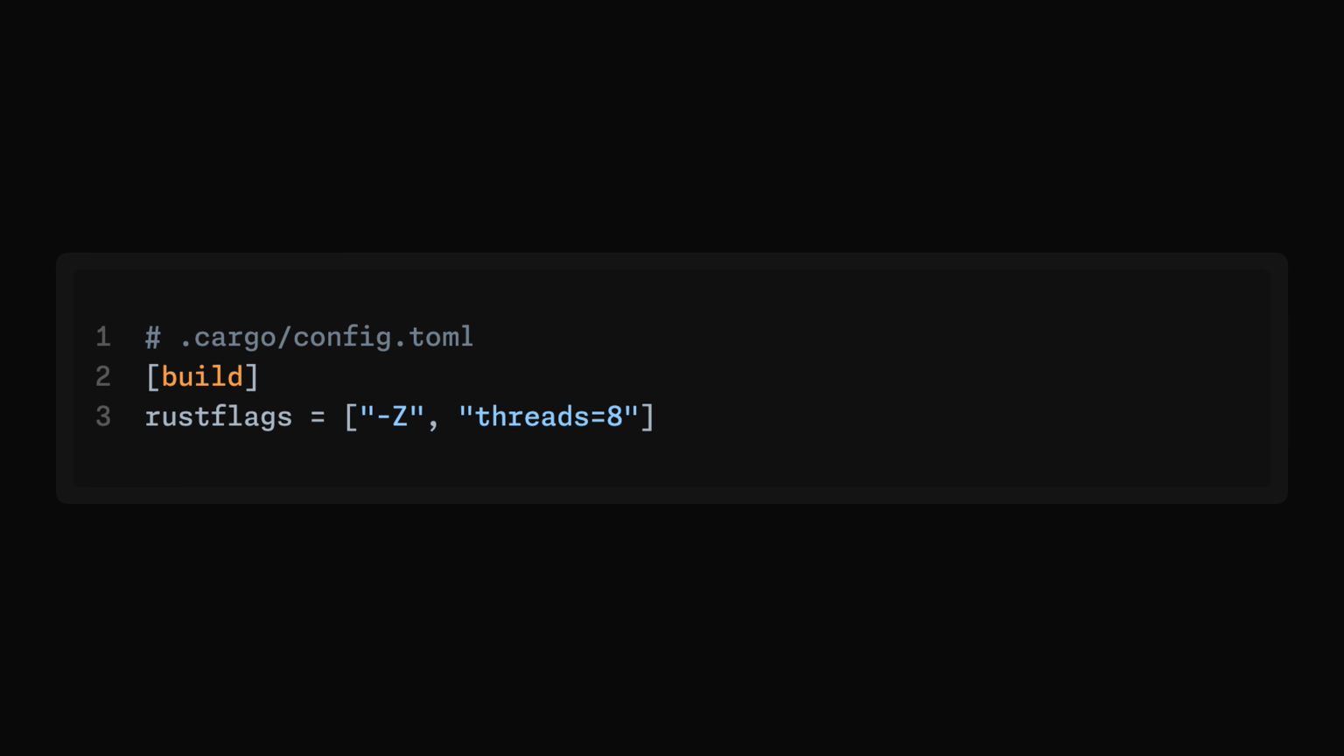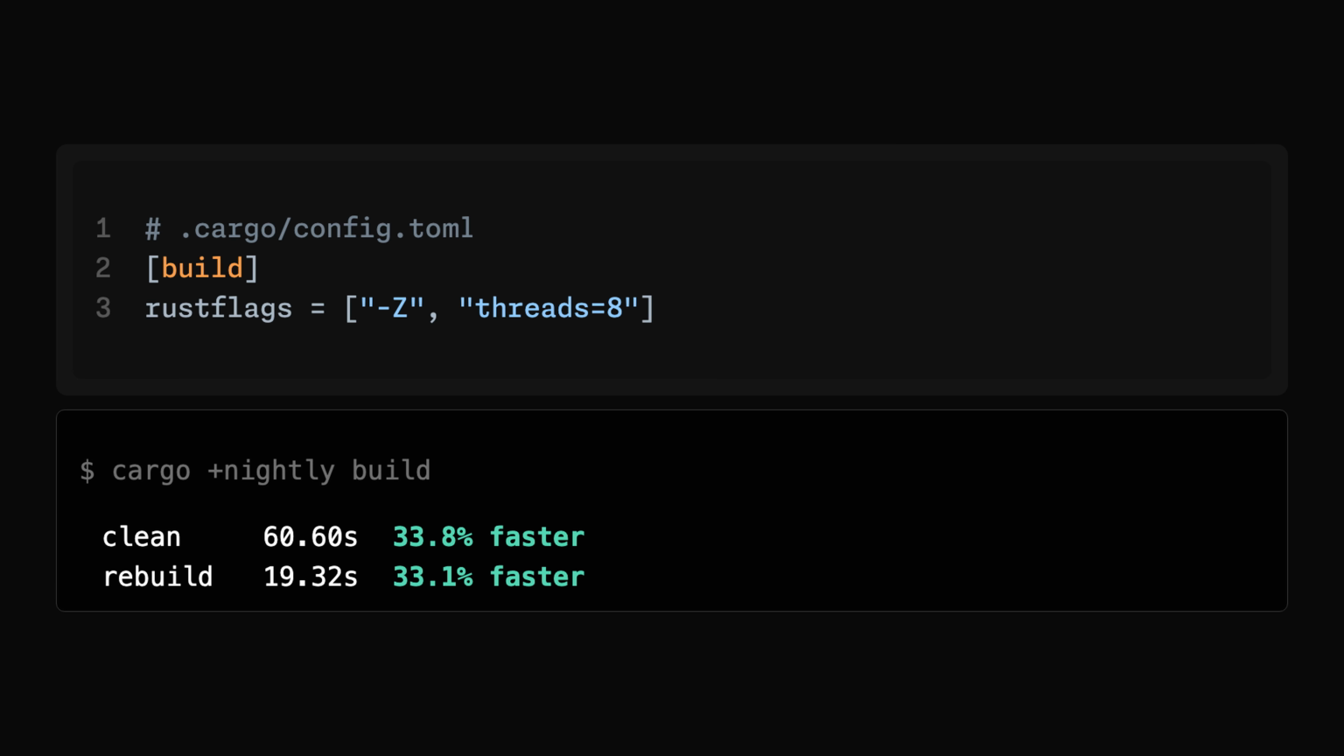You put this in your cargo config file, and it tells the Rust compiler how many threads to use for type checking and borrow checking. I found that 8 threads was a good balance between speed and memory usage. When we combine our debug profile improvements with the parallel type checking, we get a 33% reduction in compile times, both on a clean build and on a rebuild. Notice that this optimization is only available on nightly Rust, so you need to add the nightly flag to your cargo build command. Your colleagues will thank you too, because this will speed up clean builds for your team's CI pipeline runs as well.